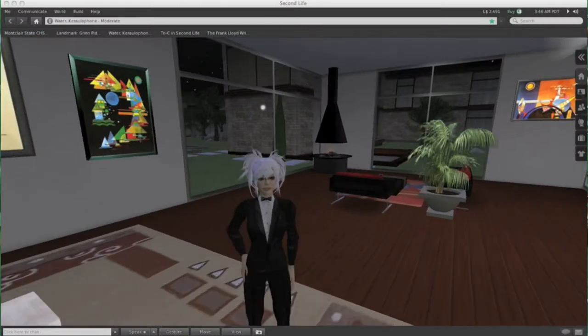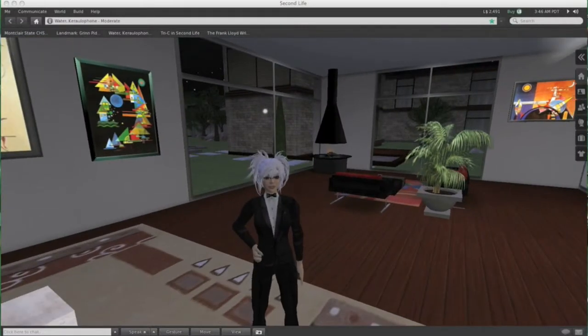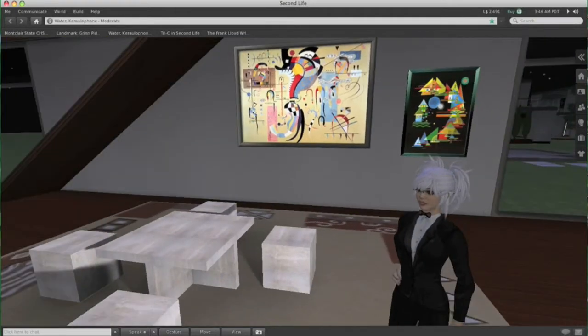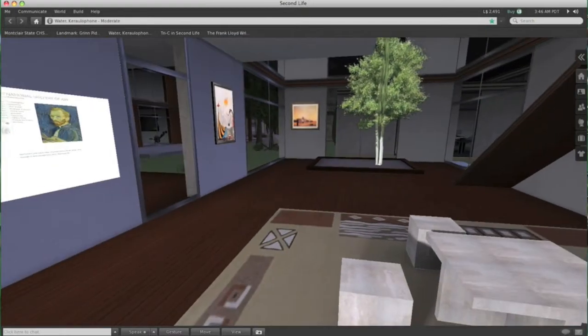I'm talking to you from my home in Second Life via the new Second Life beta viewer. But what I really want to talk to you about today is the ability to put an interactive URL on the surface of a Prim.